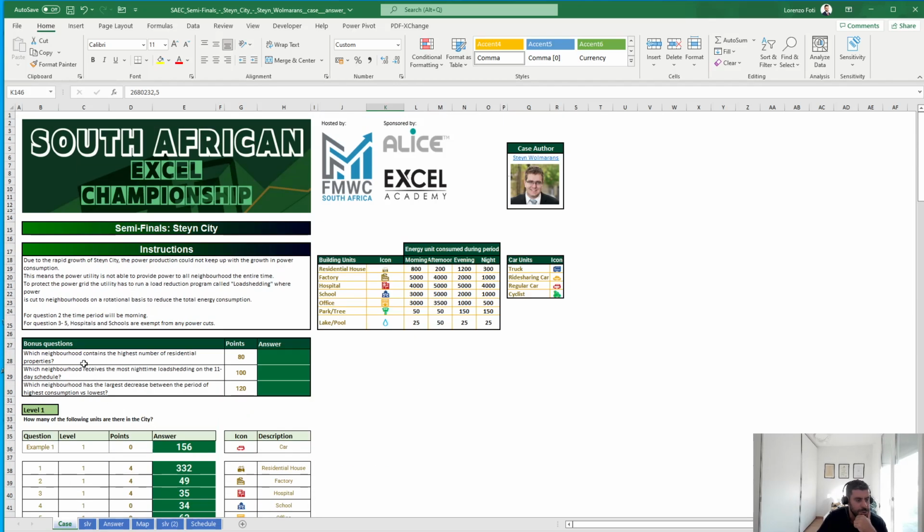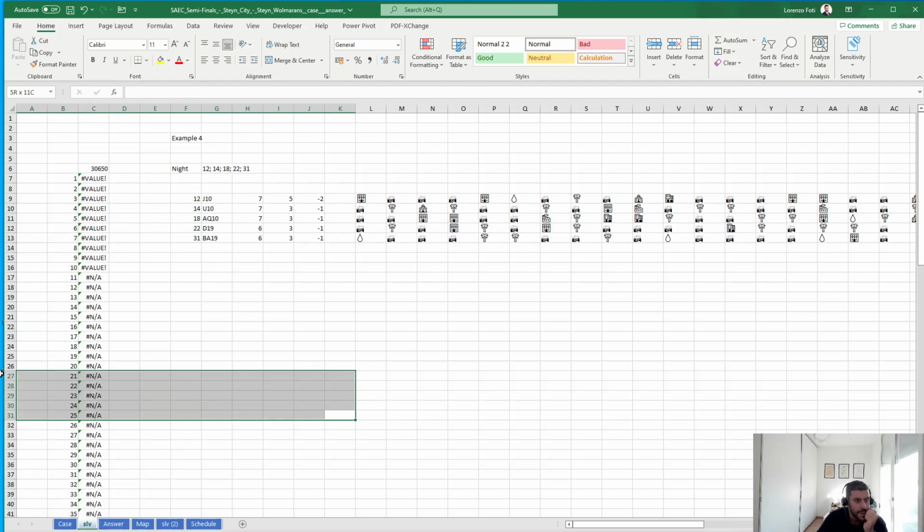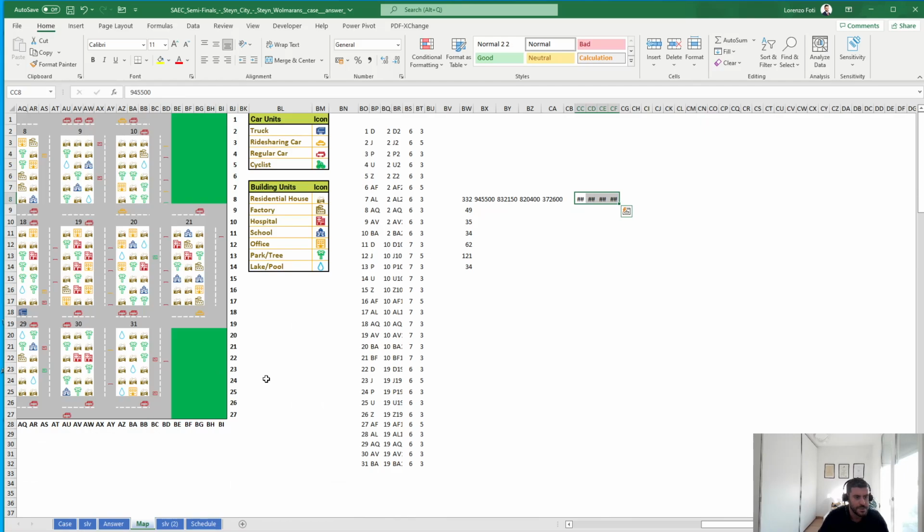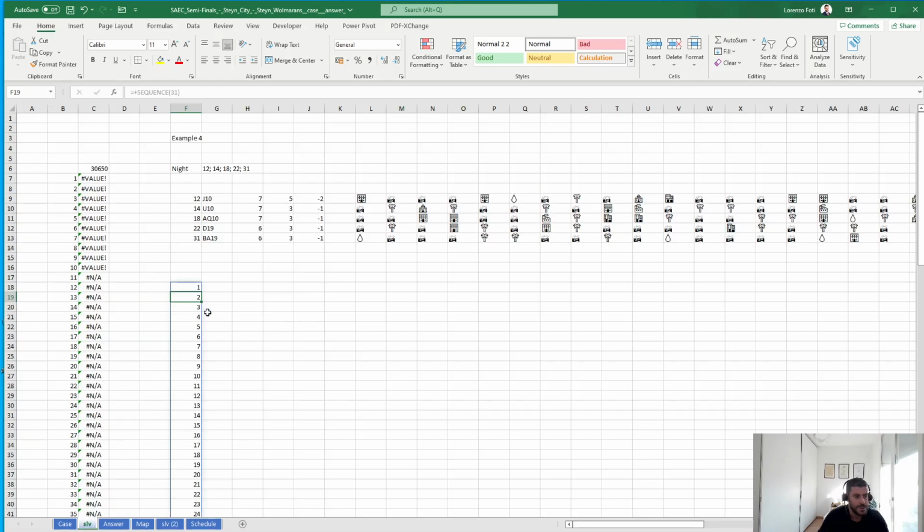Let's go back to the bonus question. Which neighborhood maintains the highest number of residential properties? Okay, so residential is, I think, only this one. Sequence. I don't remember how many of those we had. Yeah, 31 actually.